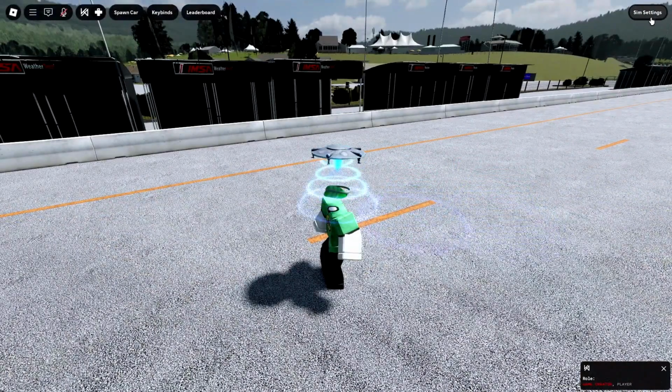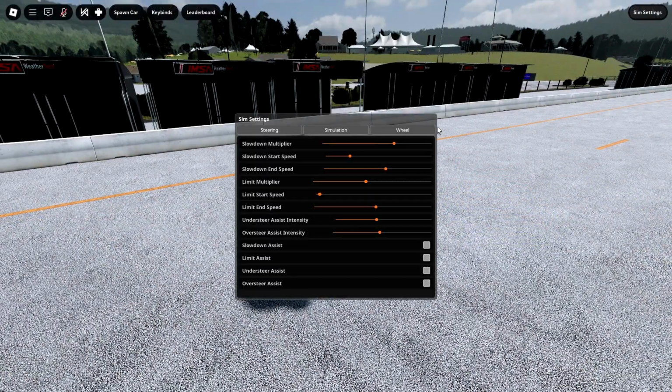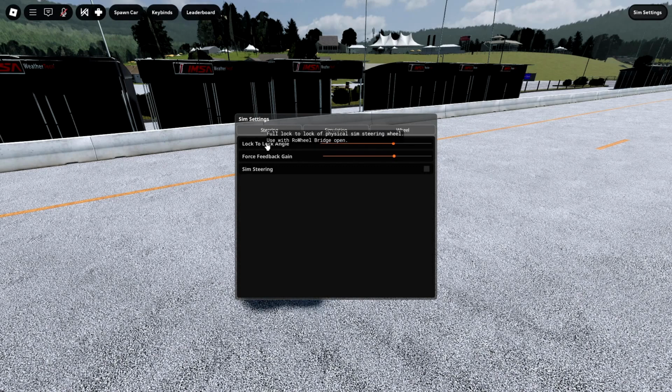All right, so I've loaded into RoSim here, and the first thing you're going to want to do is go up into the sim settings in the top right, and there are 3 tabs: steering, simulation, and wheel. What we care about is wheel. So you're going to want to change your lock to lock angle to the amount of degrees that your steering has. By default, it's at 900, and my wheel is a 900 degree wheel. That means if I turn all the way to the left, I'm going to have to turn the wheel 900 degrees for it to be fully locked to the right. Some people have 1080 degrees, some people have more than that. That's just a setting you can change.